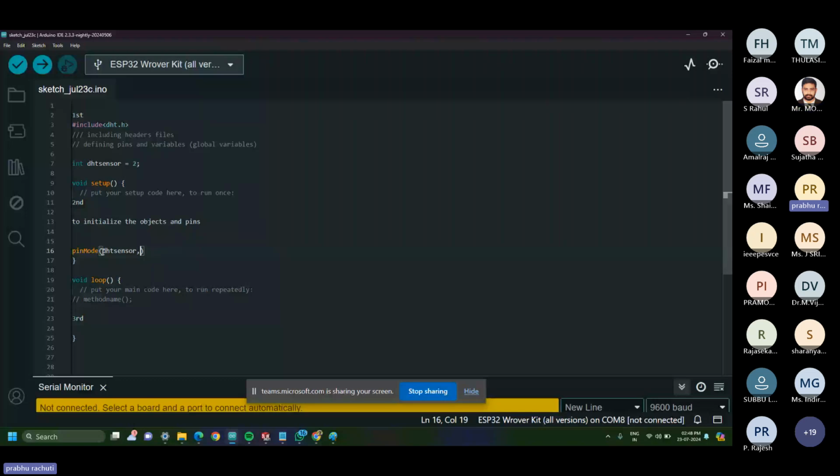Audible, so DHT sensor. Yes, fine. So DHT sensor is a name that we can call. Because I have already defined pin number 2 as DHT sensor, I can just simply use that name to define the mode. So pinMode, DHT sensor, comma, its mode.